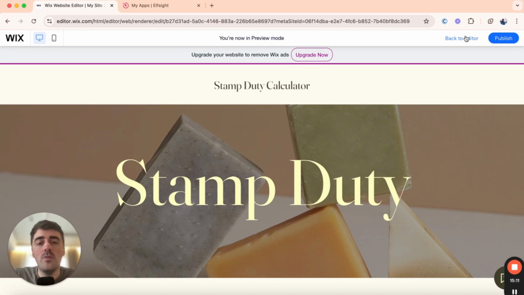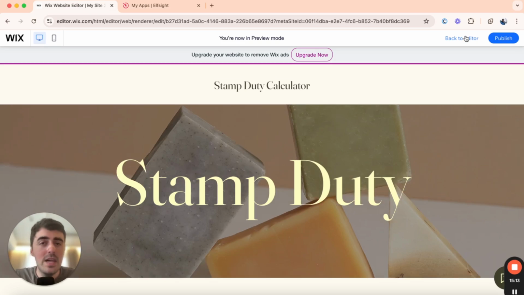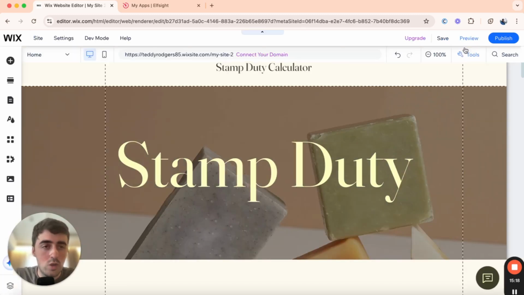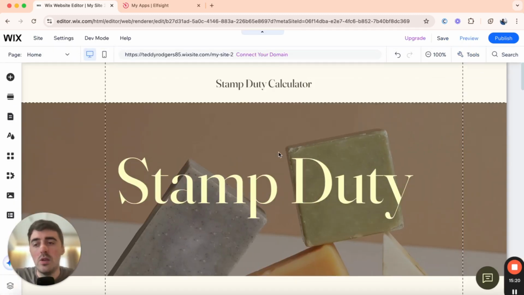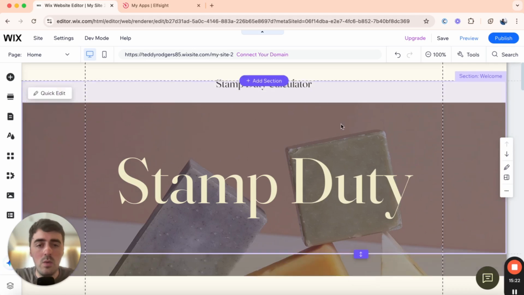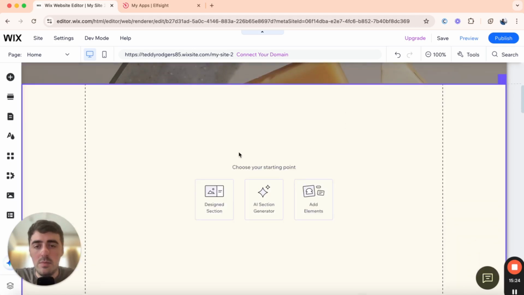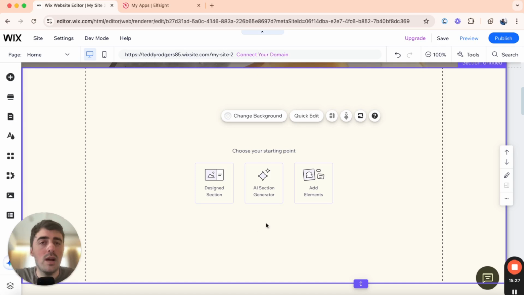Now, the first thing you want to do is head over to your Wix editor, and then go to the page where you want to add your stamp duty calculator. In my case, I want my calculator on the home page, which is where I am right now. I've also added a section here beneath the main image, which is where I want the calculator to be.